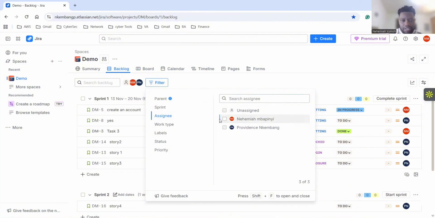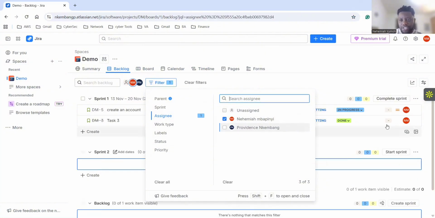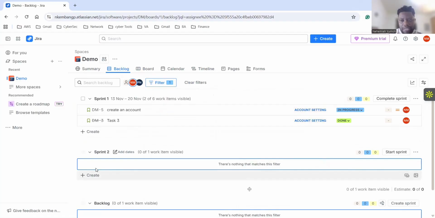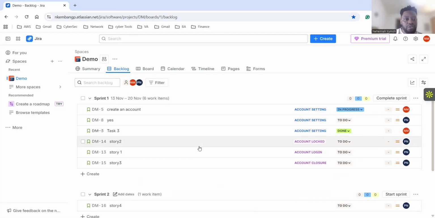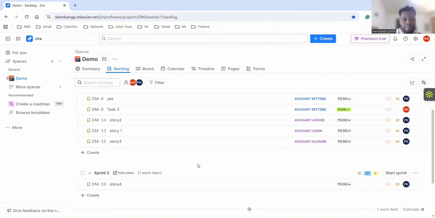Clear this. If I hit here, you see it changes. Anything that is on the board is assigned to me. Now, I need to clear the filter. I clear the filter, everything comes up. So if you have like 5, 6, 10 team members and you want to see what is assigned to whom, the best way to go about it is to use a filter.